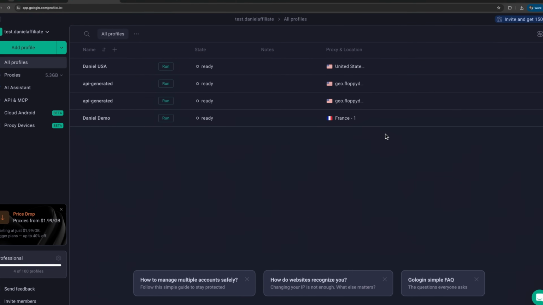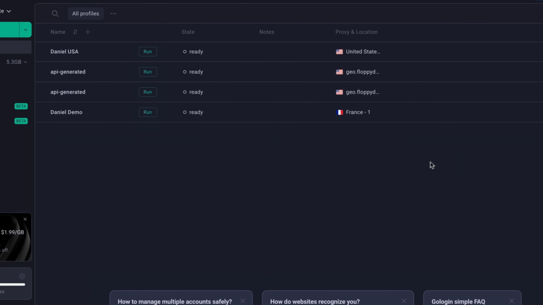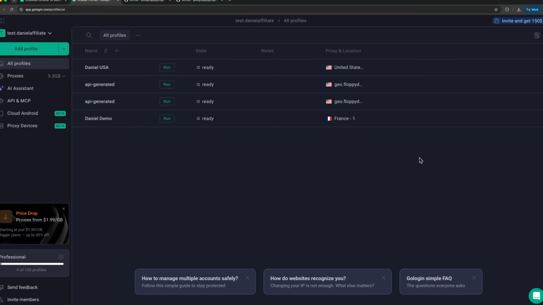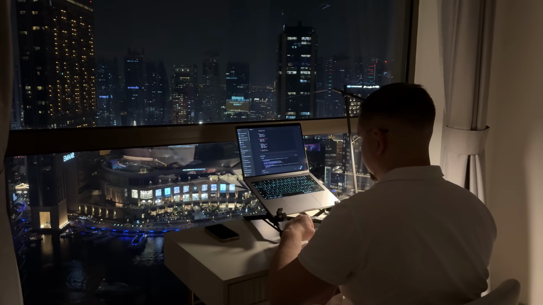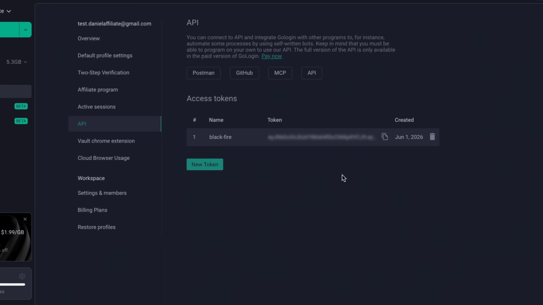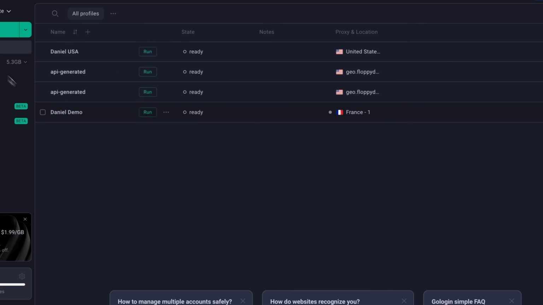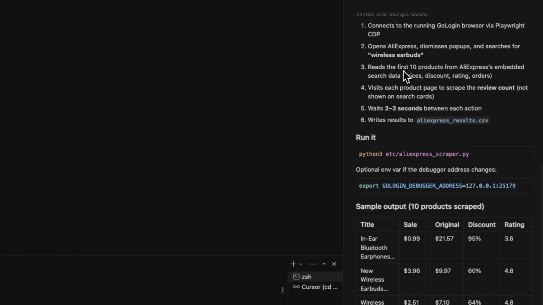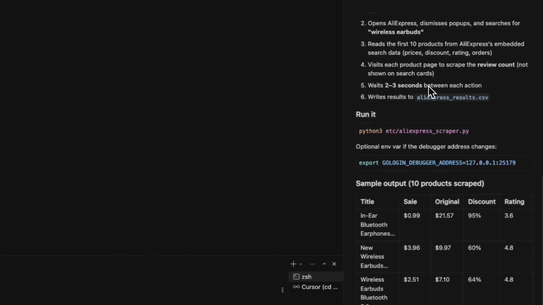GoLogin helps by creating isolated browser profiles. You can think of each profile as a separate digital identity with its own browser fingerprint and network setup. For this workflow, that matters because we want the marketplace to see a normal-looking browsing session, not a cold script with no real environment around it. So GoLogin is not replacing Python, and it is not writing the script for us. Its role is different. It creates the protected browser layer, while Cursor and Python handle the automation and data collection. For me, that is the practical reason to use an anti-detect browser here. When the environment looks more realistic, the rest of the workflow has a better chance to run smoothly.